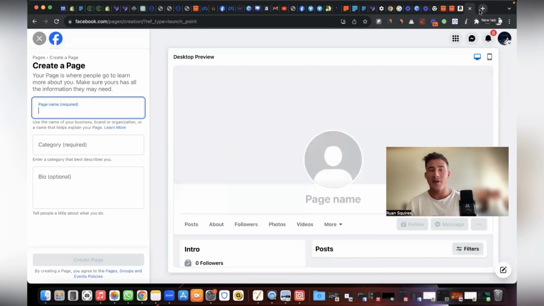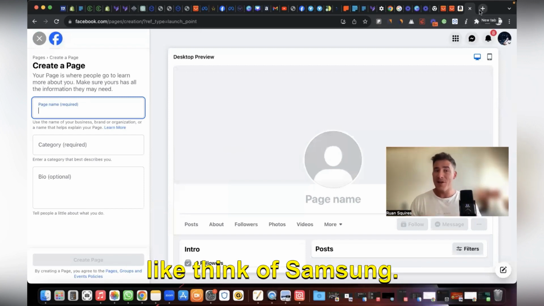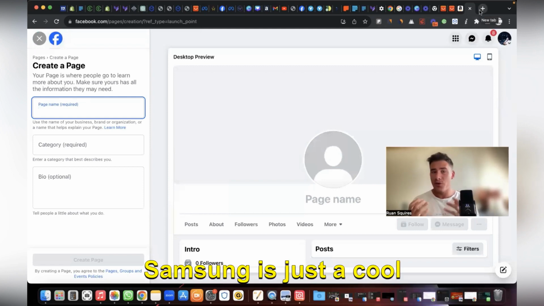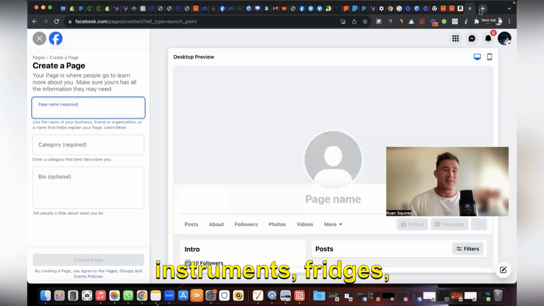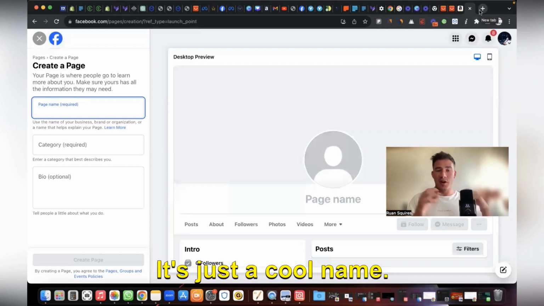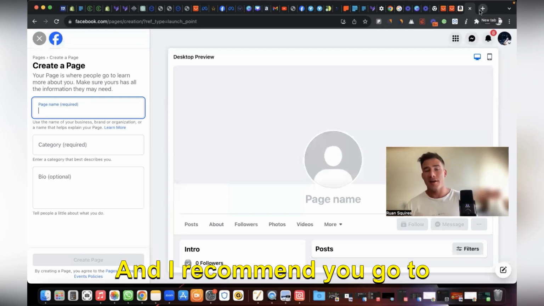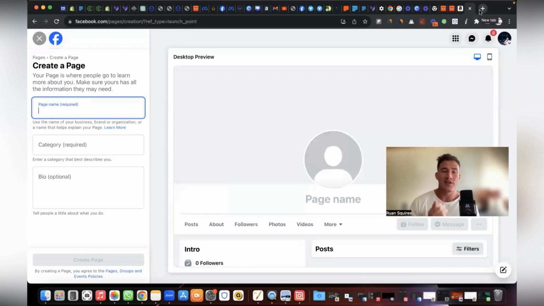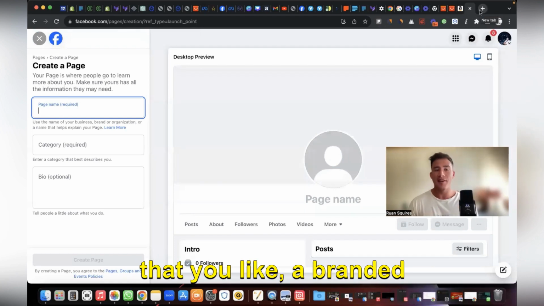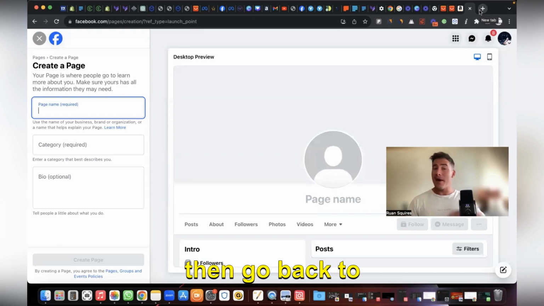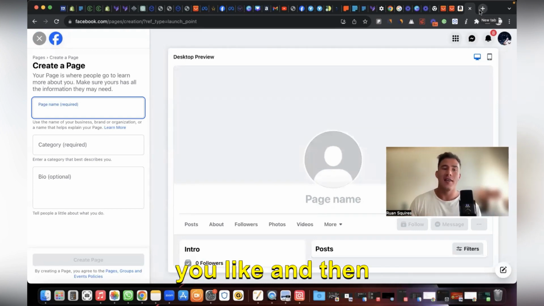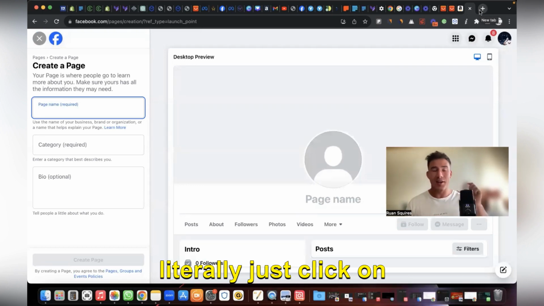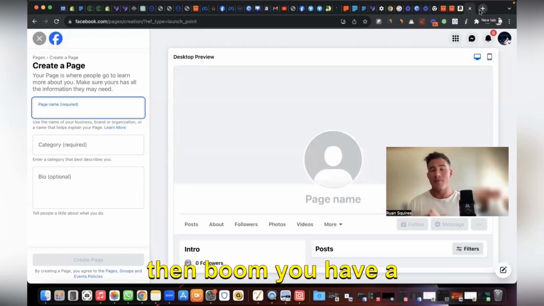The way I like to think of a name is a branded name, like think of Samsung. Samsung is just a cool name. They sell phones, musical instruments, fridges, lots of different things. It's just a cool name. And I recommend you go to namelix.com, find a random name that you like, a branded name, and then go back to namelix.com, get a logo, just find any logo you like, and then literally just click on edit, type in your name there, and then boom, you have a logo.